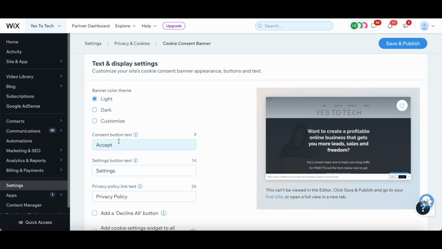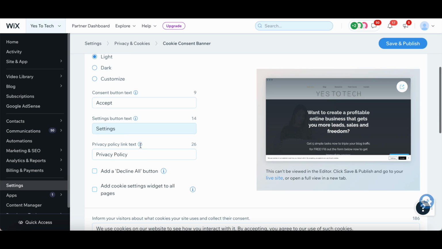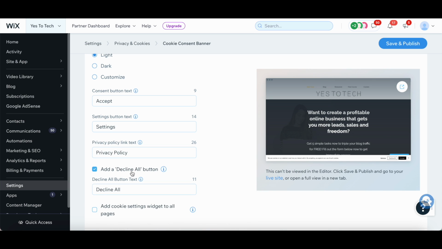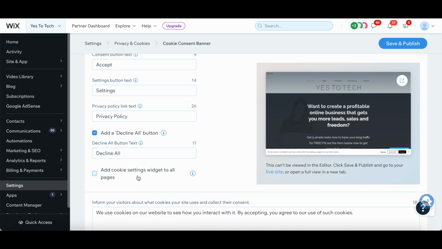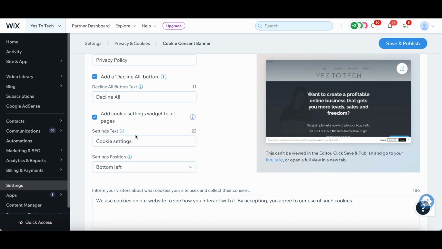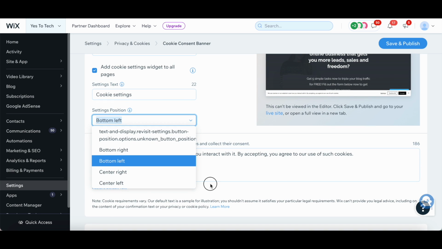Then choose what the consent button text will say, such as accept, what the settings button text will say, such as settings, and the privacy policy link text, such as privacy policy. You can also add a decline all button if you wish, and edit the decline all button text, as well as add cookie settings widget to all of the pages, and then customize the settings text and settings position to bottom left, bottom right, center left, and others.